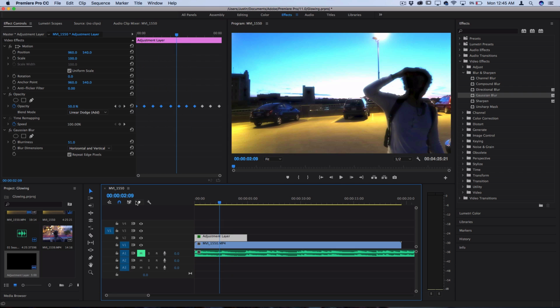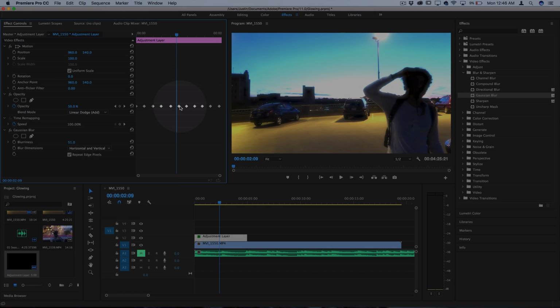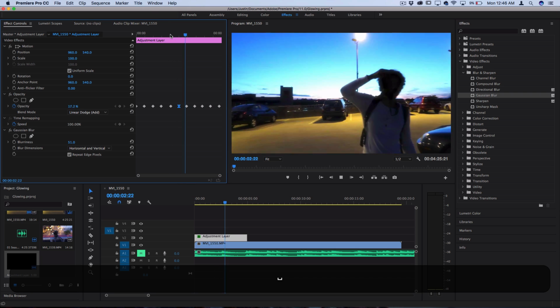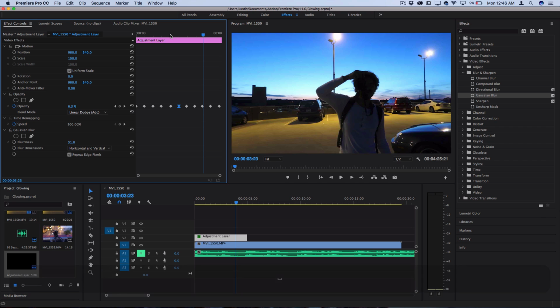So you can see we've got a nice smooth transition from 0 to glow to 0 to glow. Now if you want even a little bit more control on how the pulses look, you can right click on your keyframe diamonds and change them from a linear transition to different types of transitions like ease in, ease out, continuous, etc. And all these have different transition ramps. So you could play around with those, whatever the pulsing effect that you want is.